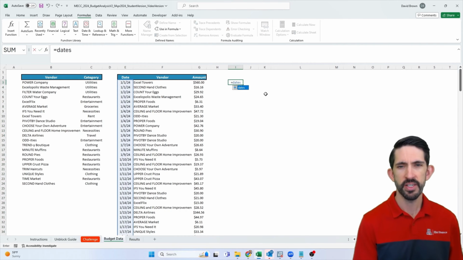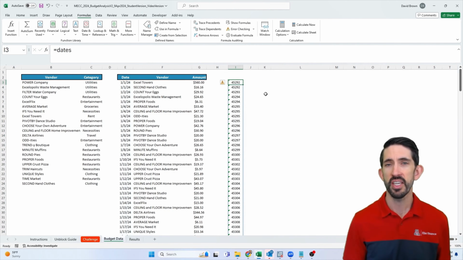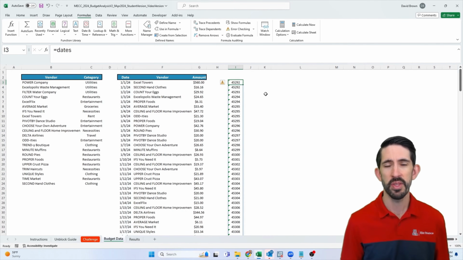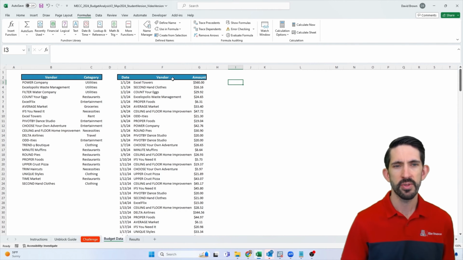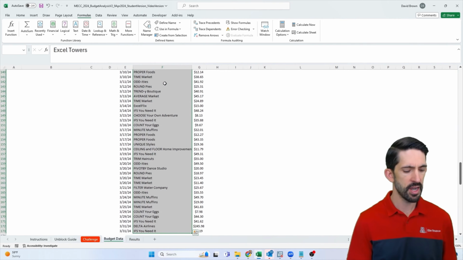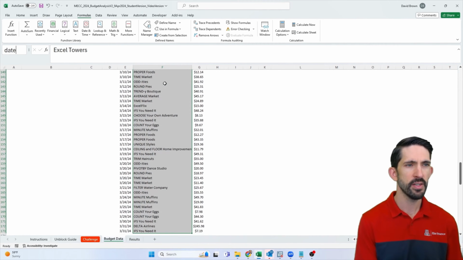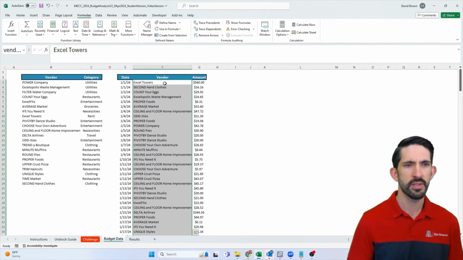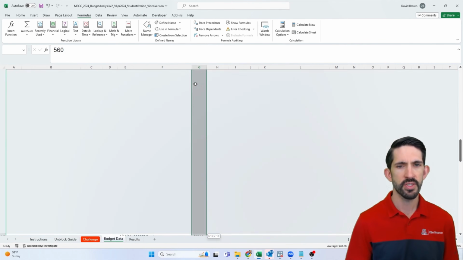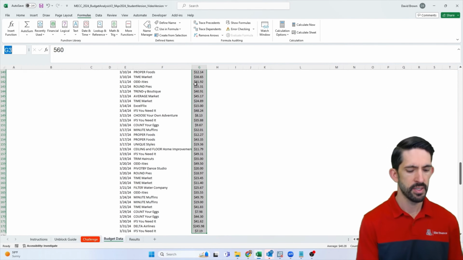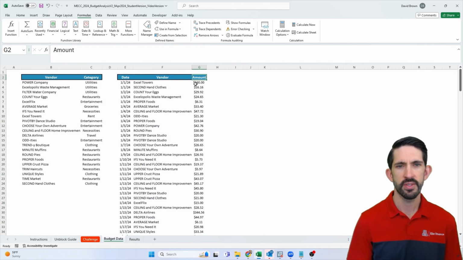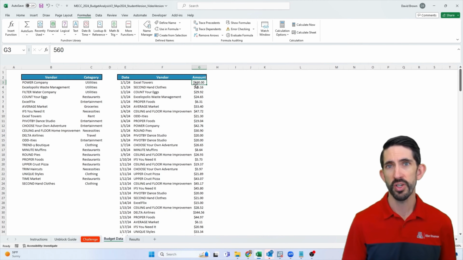So if I come over here and type dates now, you'll see it gives me all the dates. In this case, it's giving me the number without the formatting, but it is giving me those values. Now I can do the same thing for vendors. I'm going to hit Alt F3 to get over there. I'm going to call this vendors. And then same for the amounts, and we'll do Alt F3 and type in amounts.